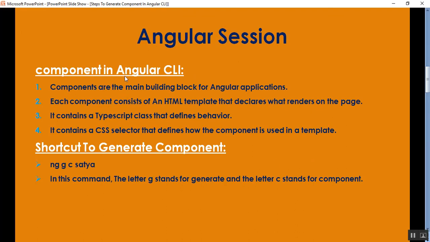A component in Angular CLI is the main building block of all Angular applications. Each component consists of an HTML template that declares what renders on the page, and contains a TypeScript class that defines the behavior, and it contains a CSS selector, and sometimes the style is CSS or SASS or LESS. That defines how the component is used in a template.